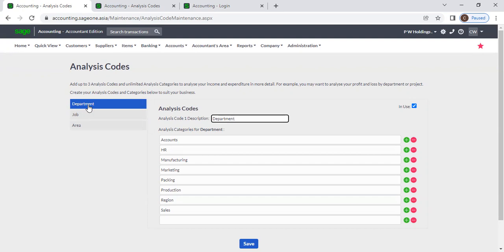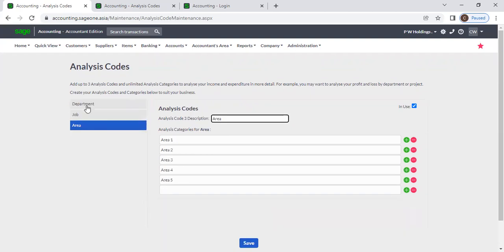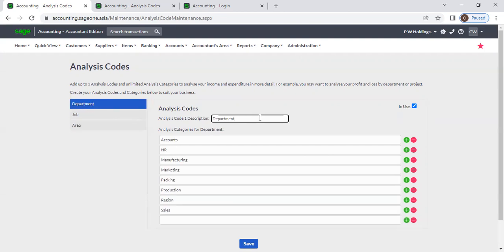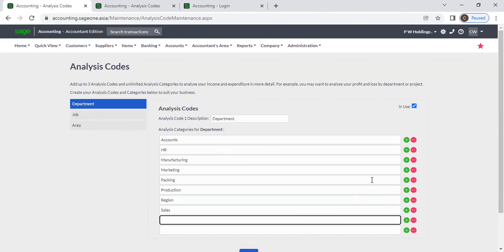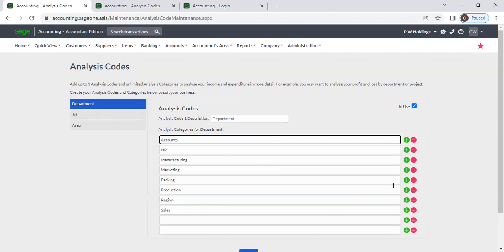First, select analysis code in your system. Sometimes it may display as analysis code 1, analysis code 2, analysis code 3, and you can go to analysis code 1 and rename it to department, project, or job. After that, you can add analysis categories from here. For example, if you are creating department, you can enter department here and enter your company departments. You can type here, and if you want to add more, you can add by clicking this plus mark.